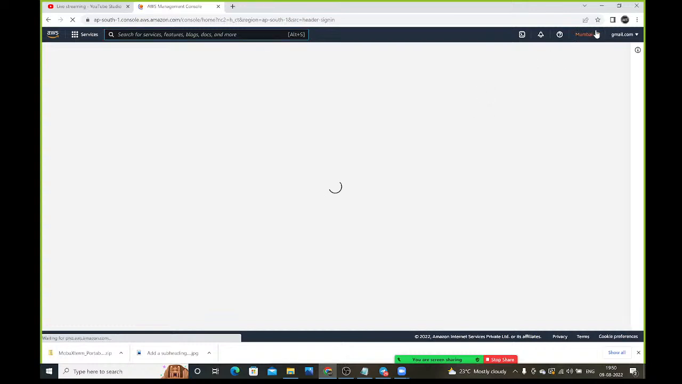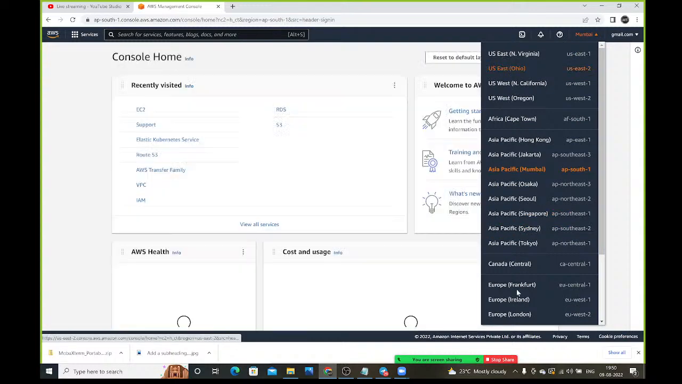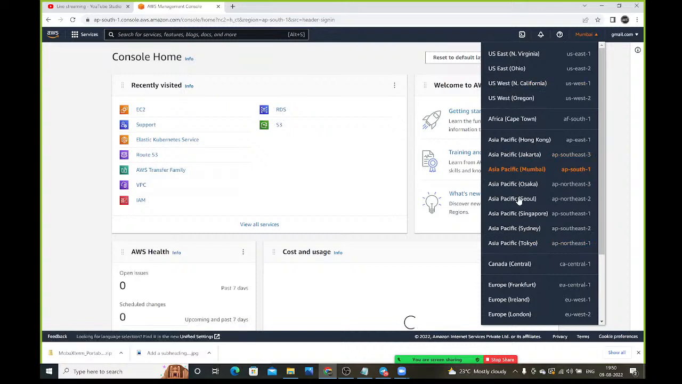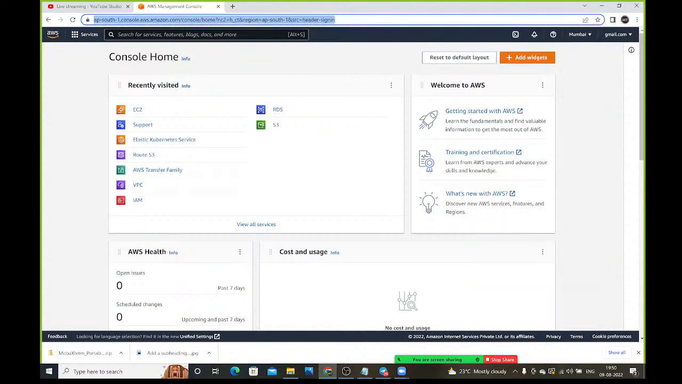Is that clear guys? If you click the down arrow, you can see all the available regions. In all these regions we have AWS data centers. We need to select the nearest region. What is the nearest region for us? Mumbai is the nearest region for us. So click on that Mumbai region. Once you have selected the Mumbai region, you will get a page like this.